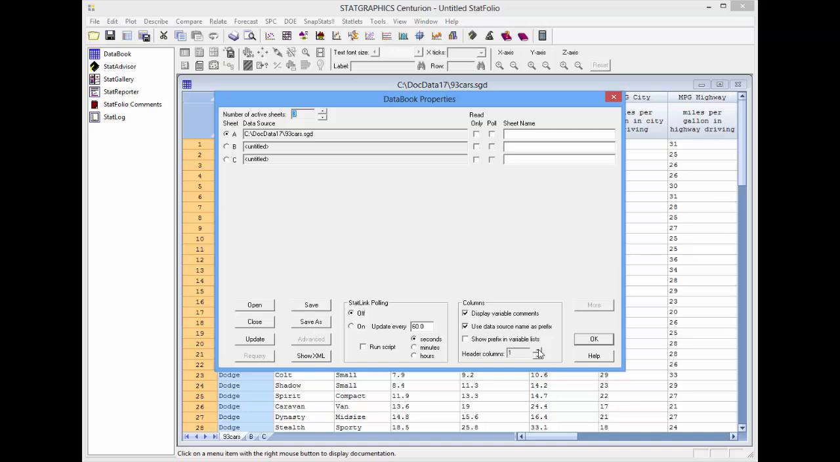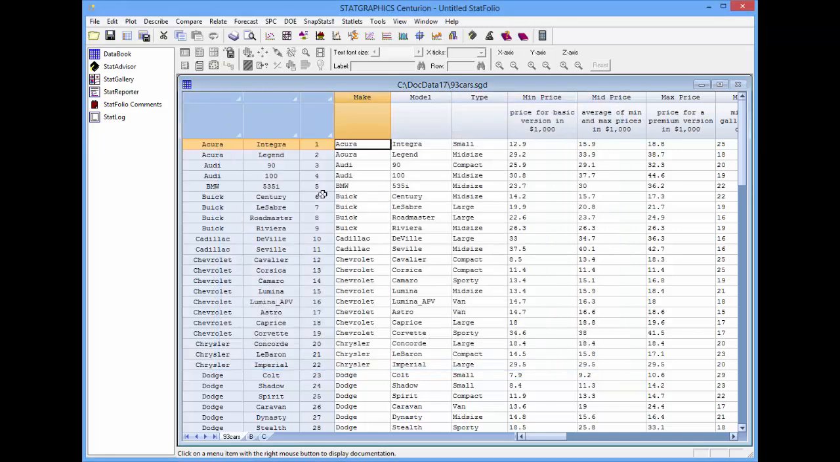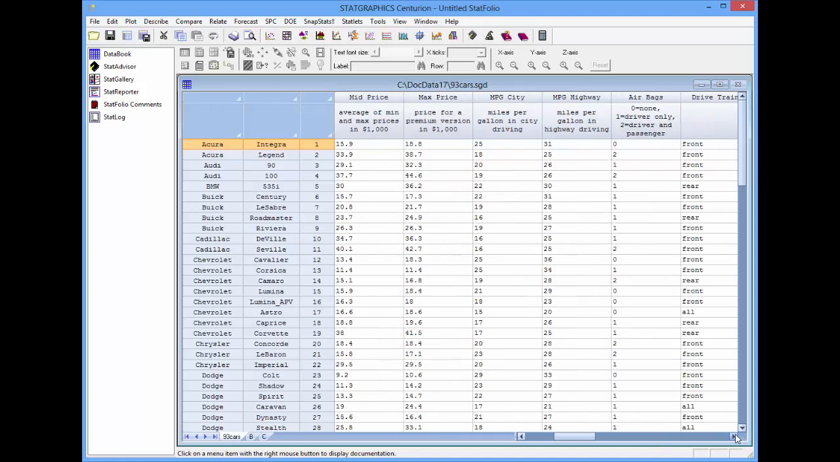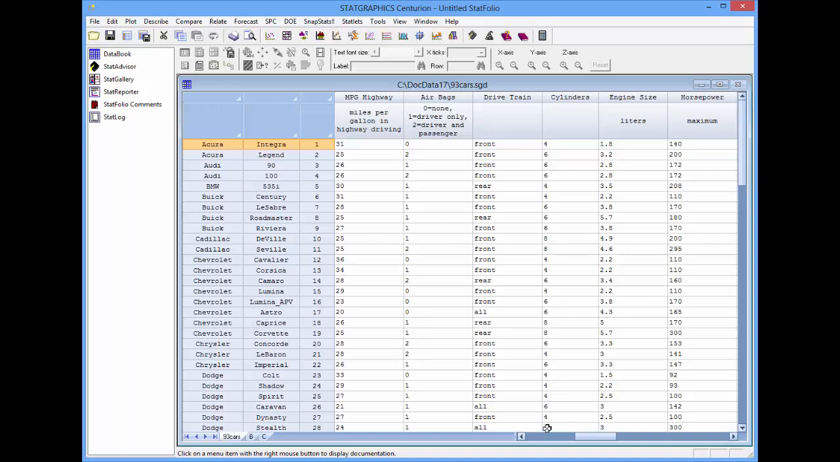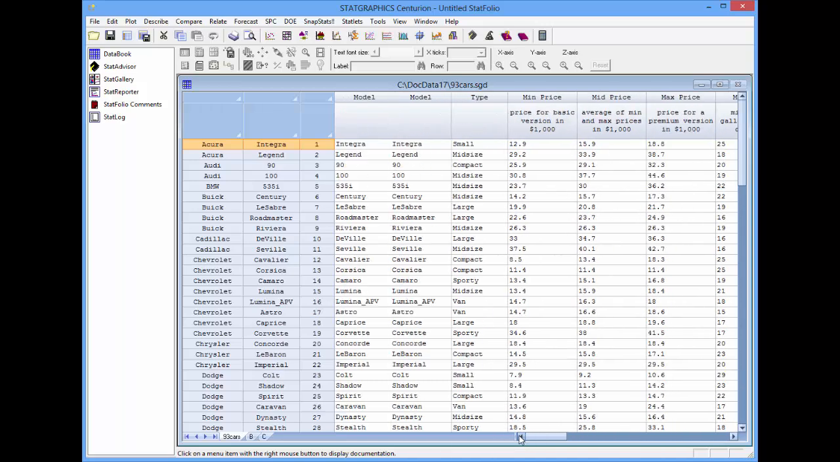If I increase this number to 3, the first two columns will be added to the header. Then when I scroll through the columns, I'll still be able to see the make and model of each row in the datasheet. It's a simple feature, but it can be very handy.